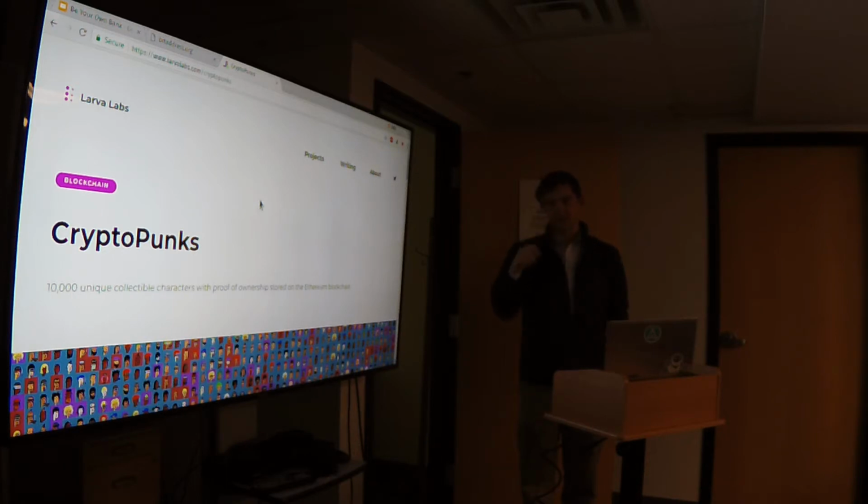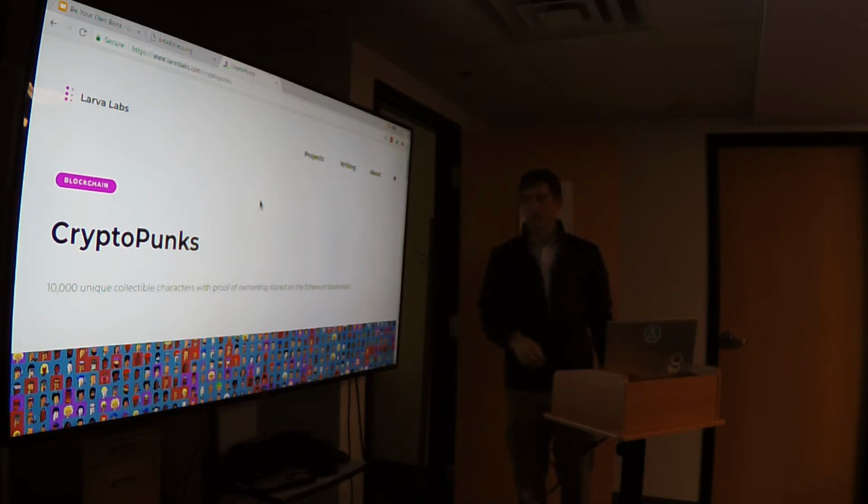So in Ethereum, you can make smart contracts. This is one example. Someone made a smart contract where you can buy and sell these digital tokens that represent these faces. This is just a MetaMask demo right before we get into hardware wallets.